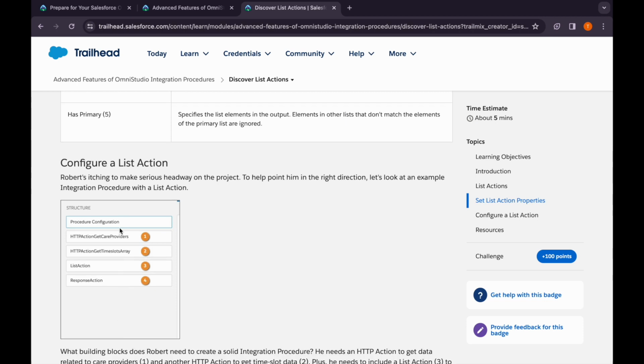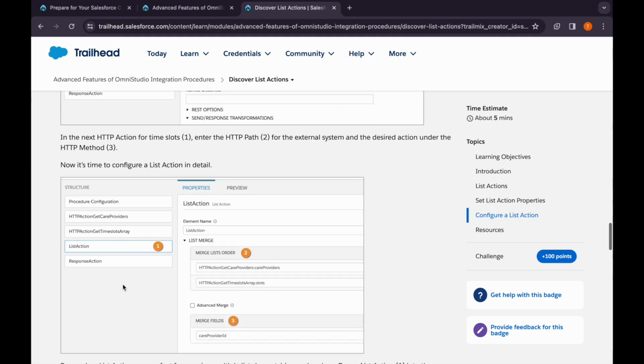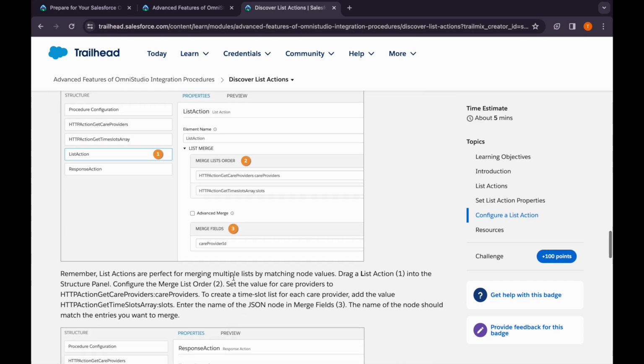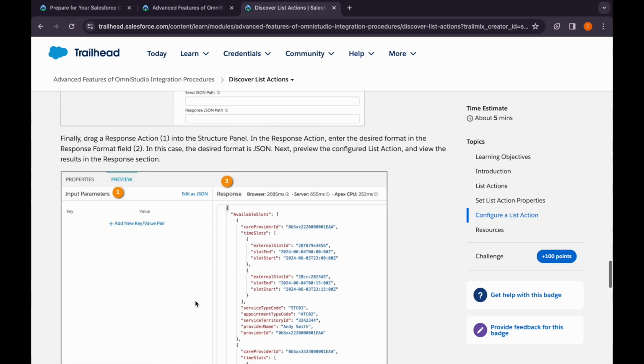And in the structure panel, similar to the loop block, first we are getting the data using the HTTP action, then we are using the list action, and then the response action to trim the JSON data. So let's go to the list action. You can see we have the merge list order, then advanced merge is unchecked as it might be having the same JSON node names, then merge fields which should be merged. And yeah, then in response we are providing the response format, that is, in what format the data should be returned.